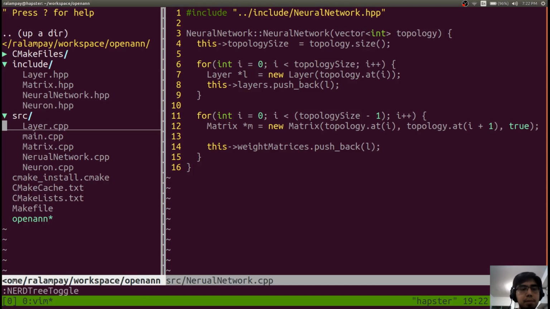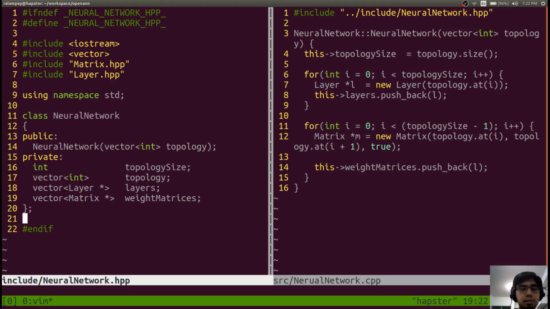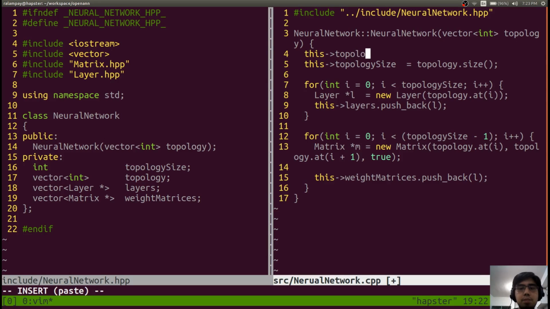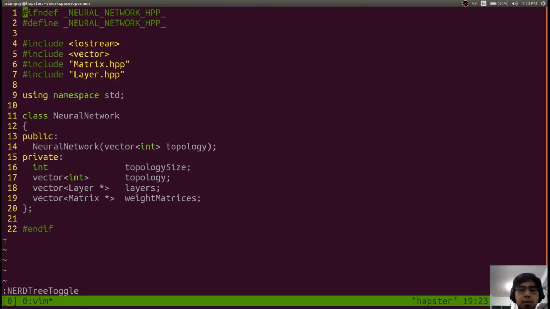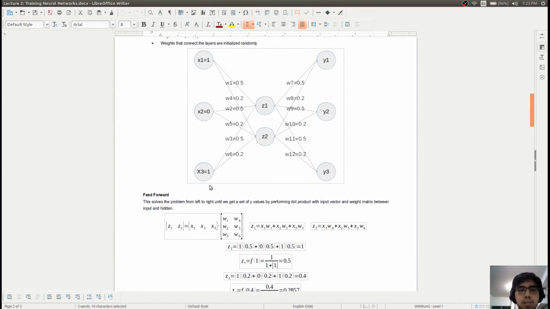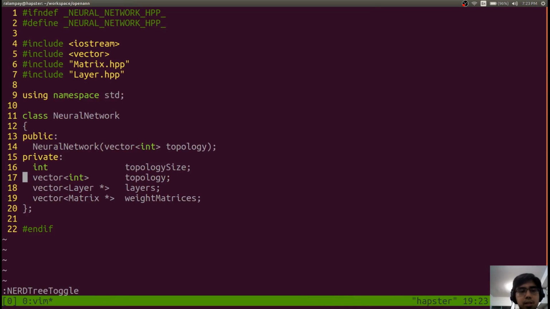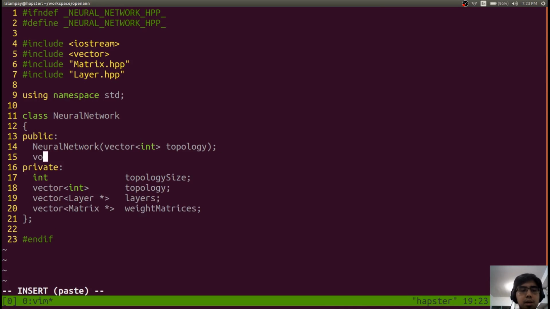Okay, let's see if I implemented all the needed functions. Okay, this topology, well, I would like to store the topology, so something like this topology equals topology, right? And let's try to string everything together. For the layers, well, there's one more thing, right? I'd like to set the input. So maybe in the neural network, I'll have a function called void set current input and pass to it a vector of doubles to correspond to my input.